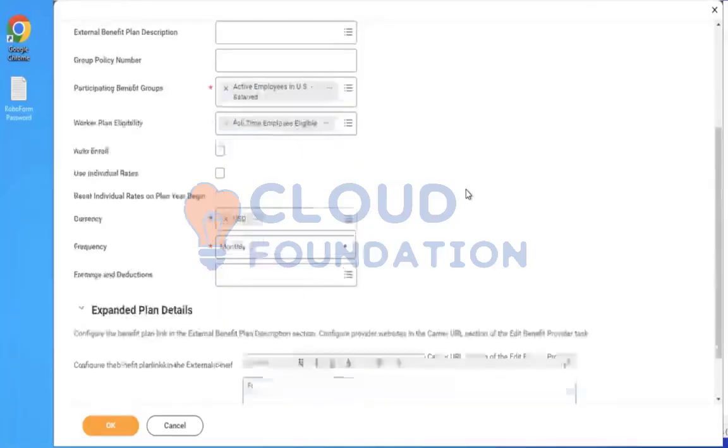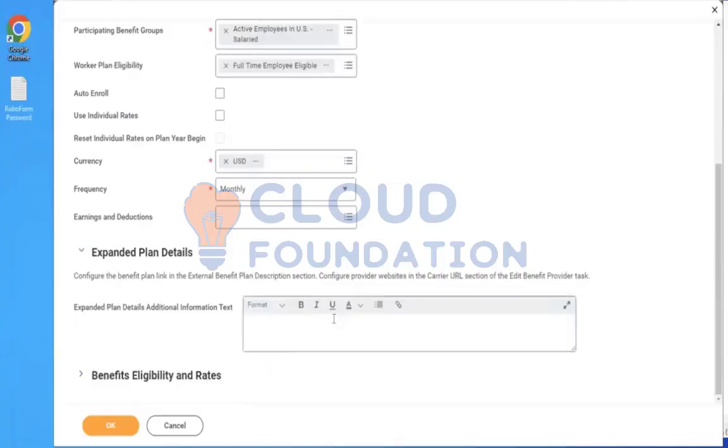Expand plan details. Here you can give plan additional information text so that whenever the employee is enrolling into the plan, the employee can see the instructions here. Not only that, you can give the provider's URL also. If they would like to see more details, they can see it here. Something like that. The customer will provide the details.